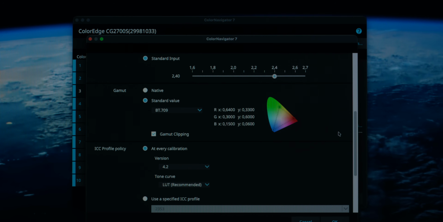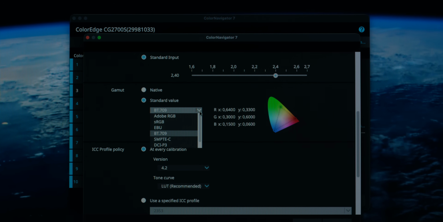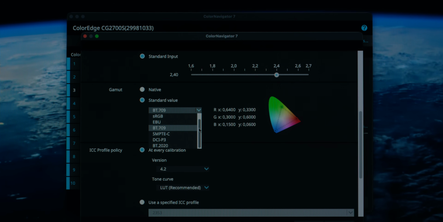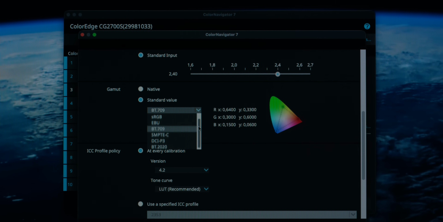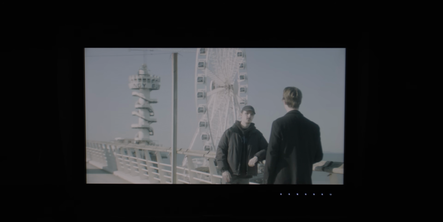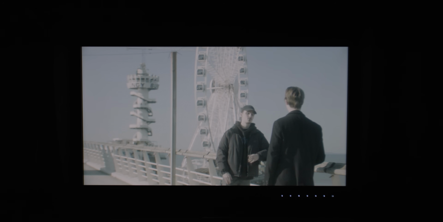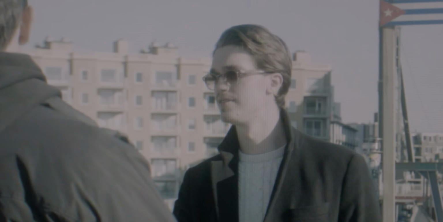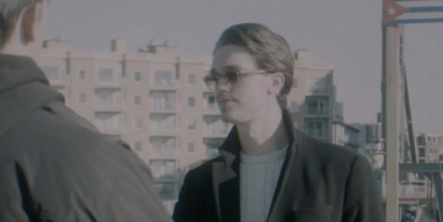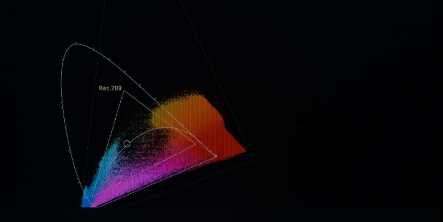My monitor cannot display the Blackmagic Film color space. It's covering Rec 709 now. Then what is happening? What am I seeing? I'm seeing an image that uses the Blackmagic Film color space inside a Rec 709 display. I only see 30% of the colors.